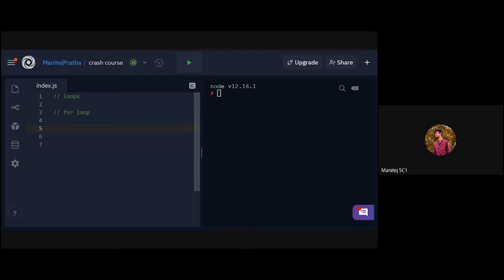For loop is used when we know the starting condition as well as the termination condition. When we know both of these, we can go with for loop. Take an example. We need to print the values from 1 to 10. As we know both the starting and termination conditions, to do this we simply write for let i equals 0, i less than 10, i plus plus, console.log i. That's it. Now let's see the output.